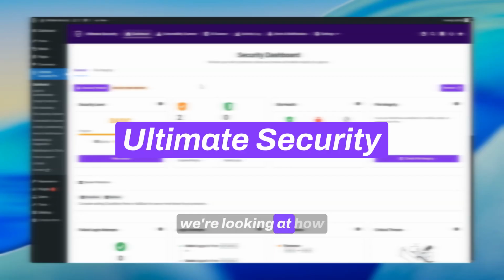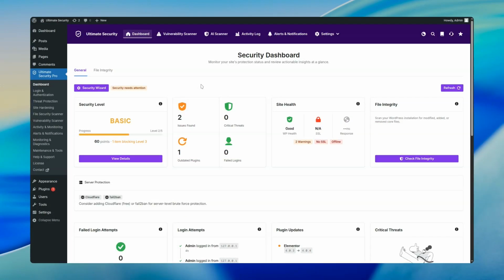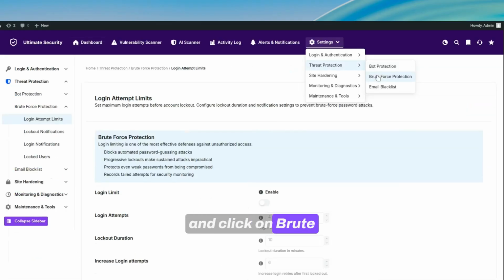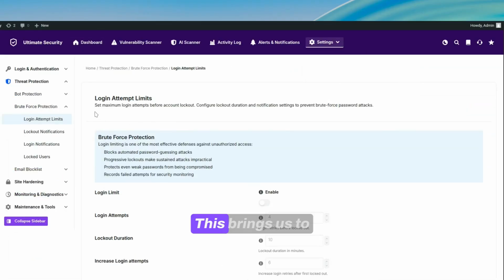Today, we're looking at how Ultimate Security stops brute force attacks by limiting failed login attempts. To get started, make sure you have installed Ultimate Security. To set this up, head over to Settings, select Threat Protection, and click on Brute Force Protection. This brings us to the Login Attempt Limits settings.